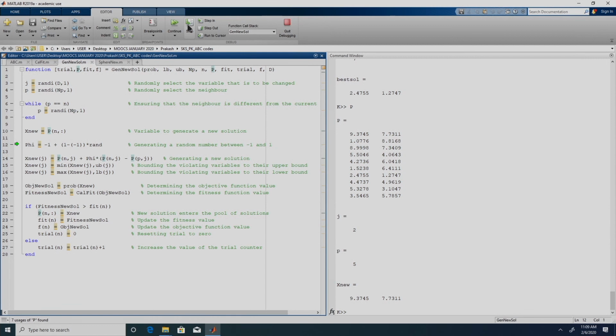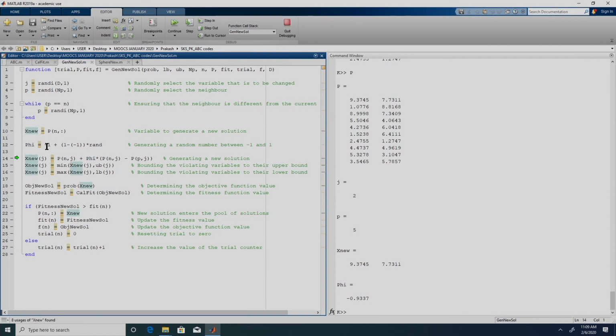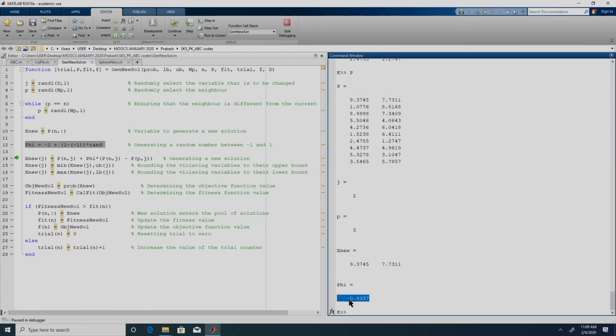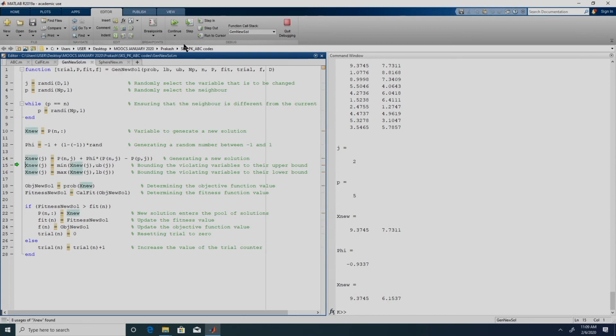So, if we do this step, now we need to generate phi. As you remember, phi has to be between -1 and 1. So, the lower bound is -1 plus upper bound minus lower bound into random number. This will give us a random number between -1 and 1. The random number which it has currently generated is -0.9337.